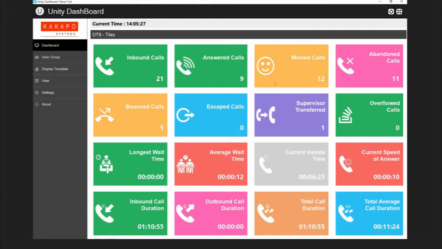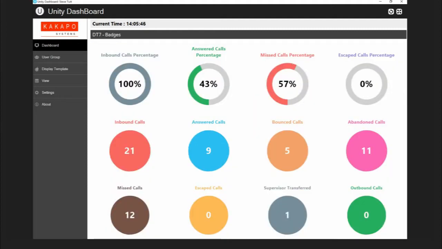These here are badges, and I've got a 4x4 orientation set up here. Like I mentioned, there's 83 statistics. You can really put up anything you'd like. And you can also configure them for individual queues. So for example, I have inbound calls here. I might want to make this inbound calls sales, inbound calls operations, and then inbound calls engineering. So I can configure all of the stats also for individual queues or groups of queues.